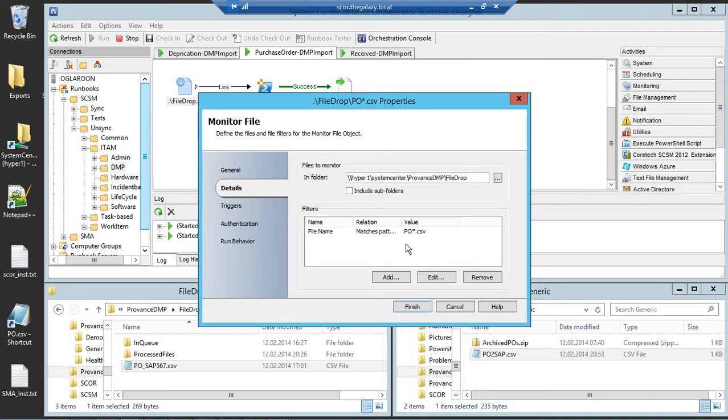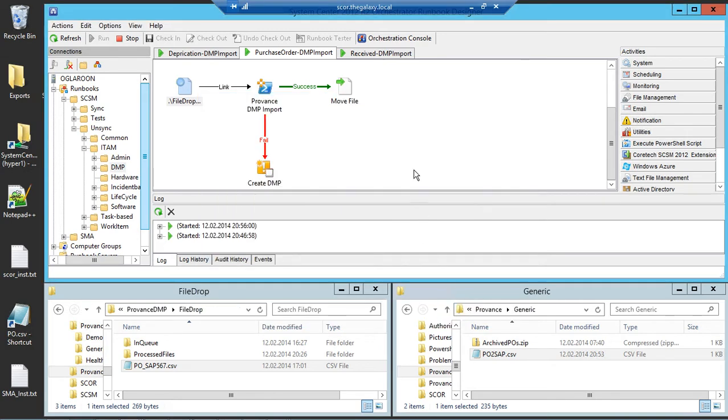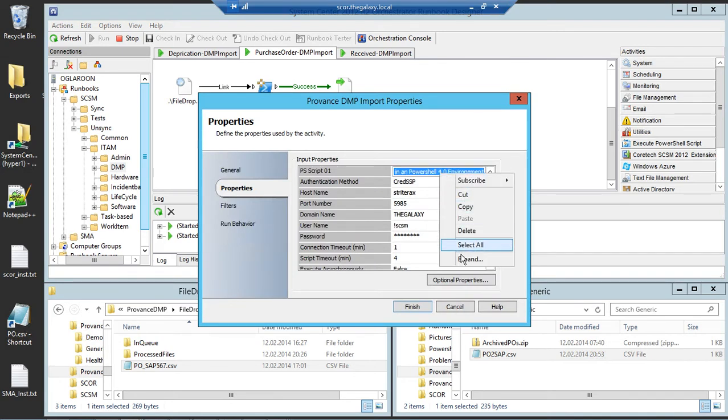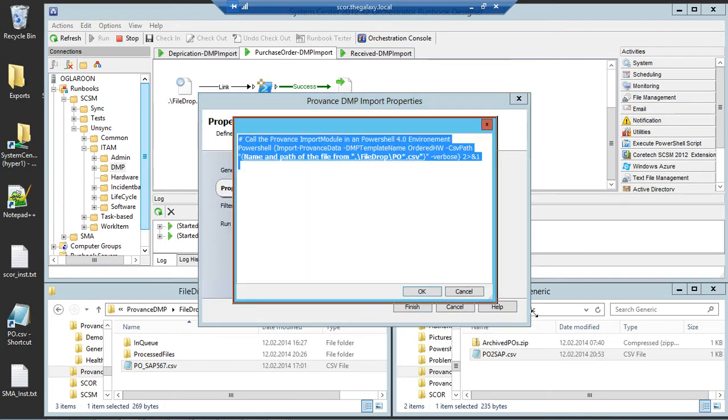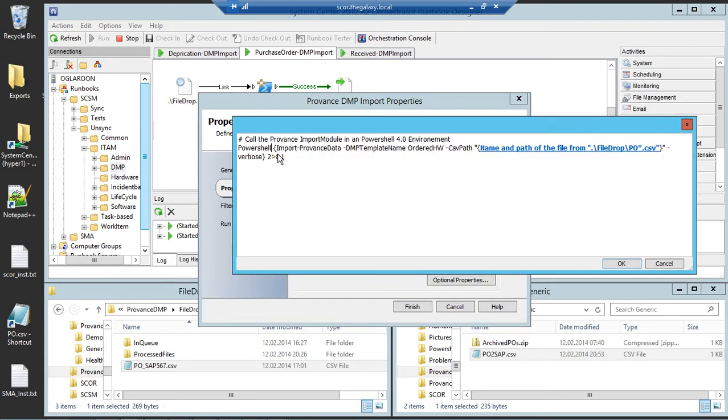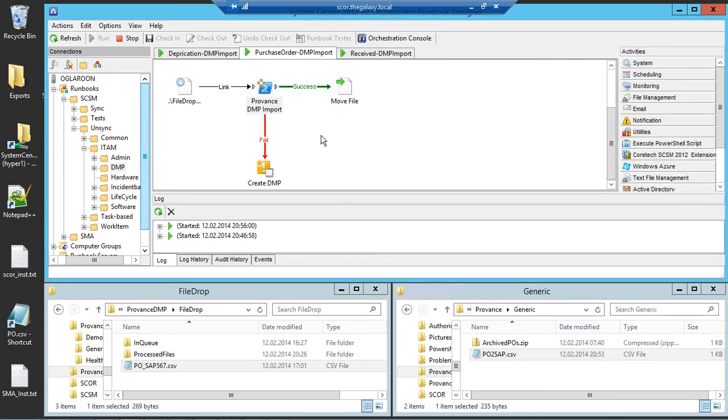We are monitoring this folder and waiting for files with the wildcard PO, ZSV. All we do is start a PowerShell session, and this session calls PowerShell itself to have a PowerShell 4.0 environment and use the Provance import data module. We call the template name, and we pass the file name of this activity to the template, to the import module, sorry.